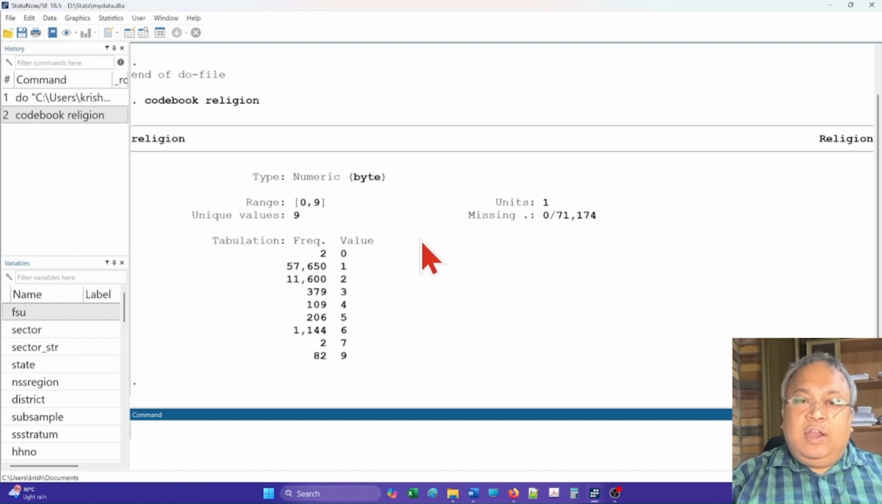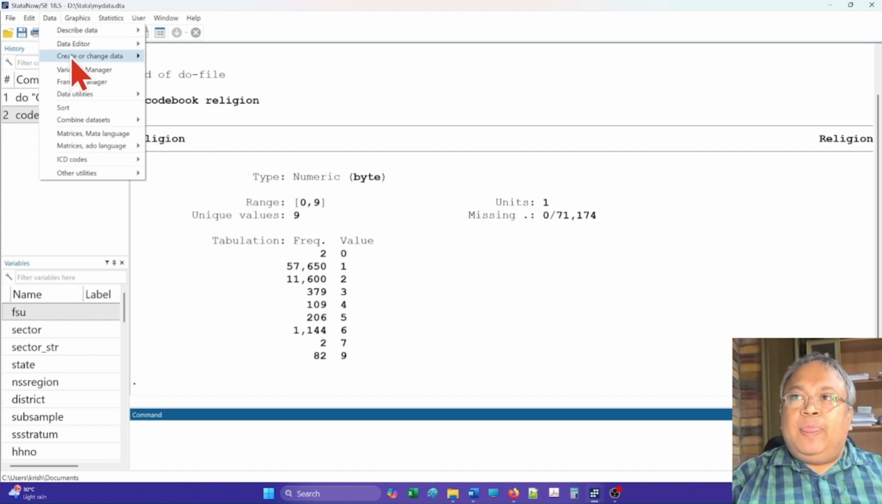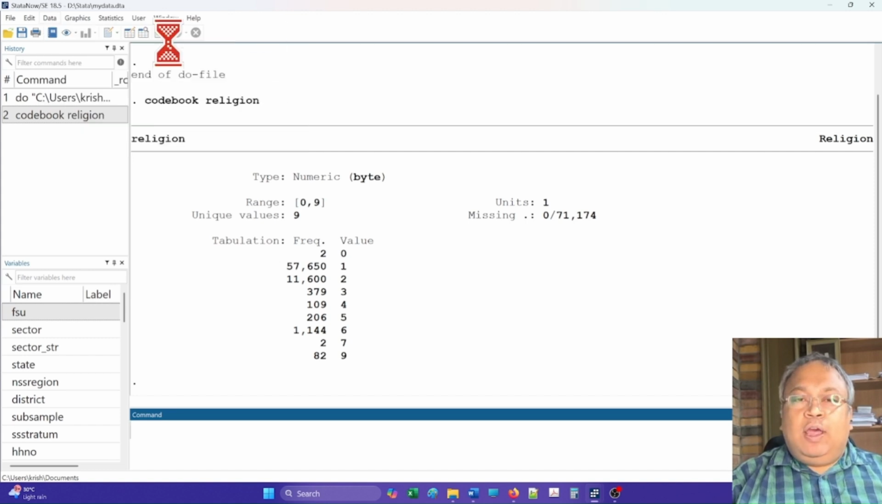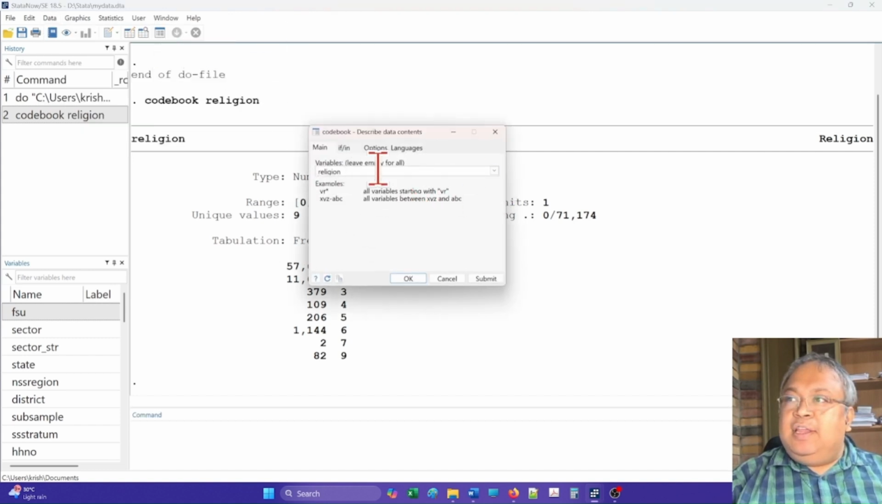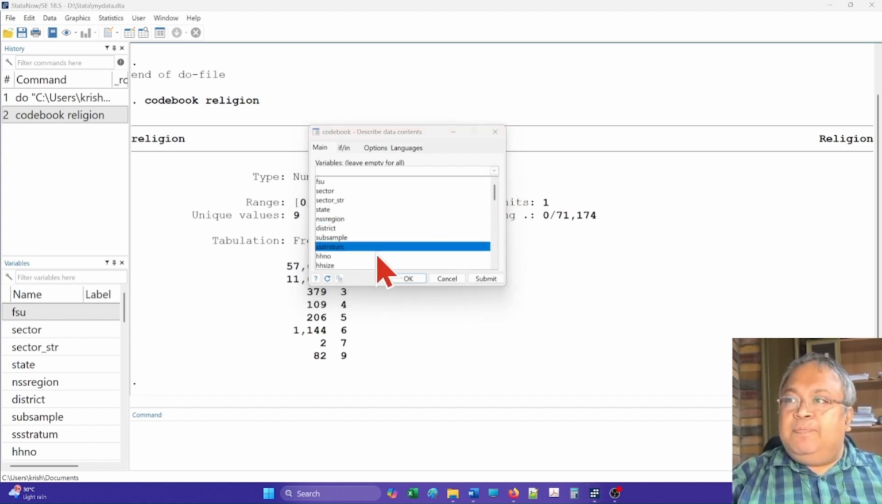We will now create a codebook for the variable land area. So we activate the codebook dialog box again and delete the religion variable from the variables field and bring out the land area there. And then hit OK.